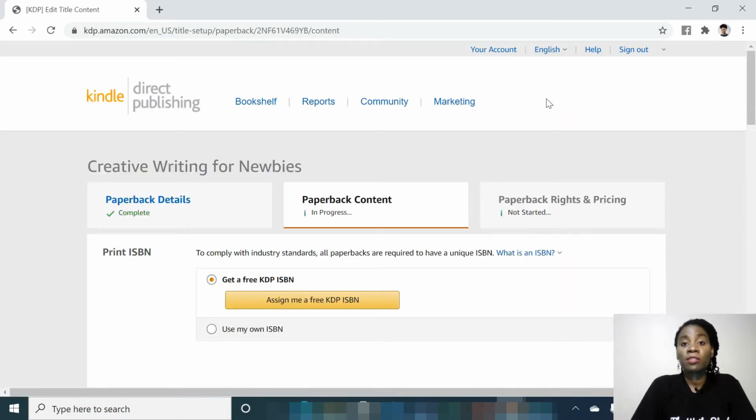Now that we have successfully put in our paperback details, the next thing we are going to do is to put in the content of our paperback. That is our manuscript and book cover. Let's go ahead and do that quickly.